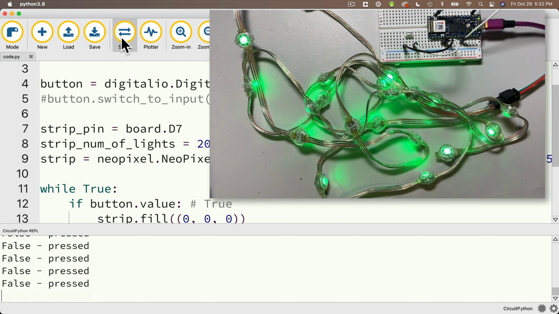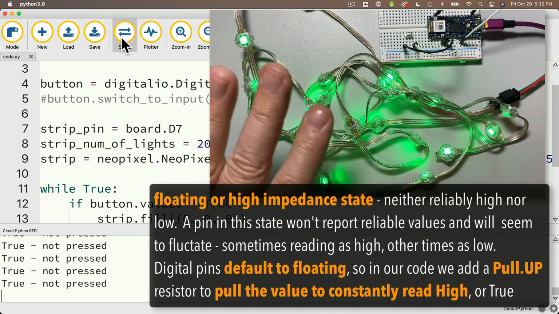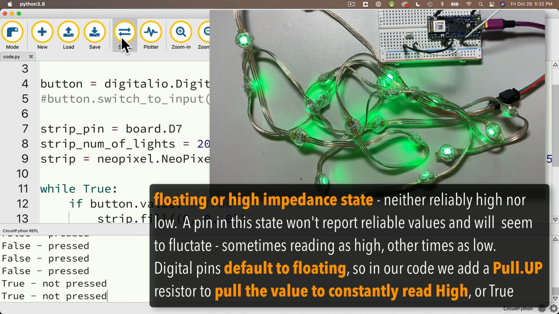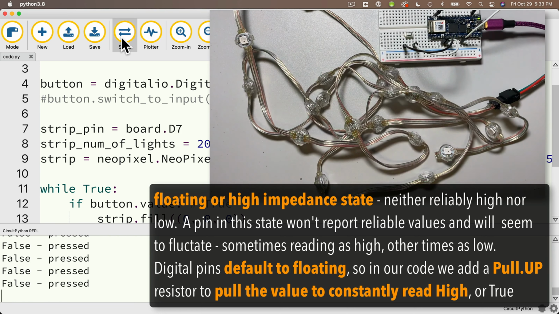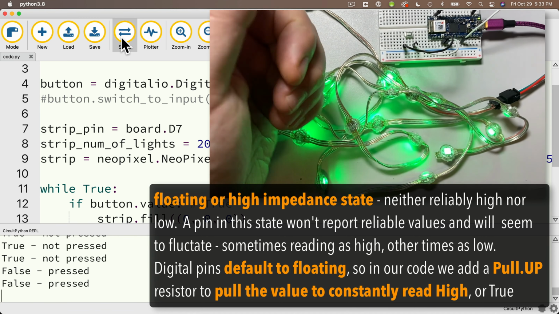So what's happening here? Well, this is what's referred to as floating or high impedance state. Now, the value for the pin isn't high or low in this case, it can fluctuate. It can change based on the electrical radiation it reads from the room, or even if your hand is touching the wire. Now watch what happens if I push the button.